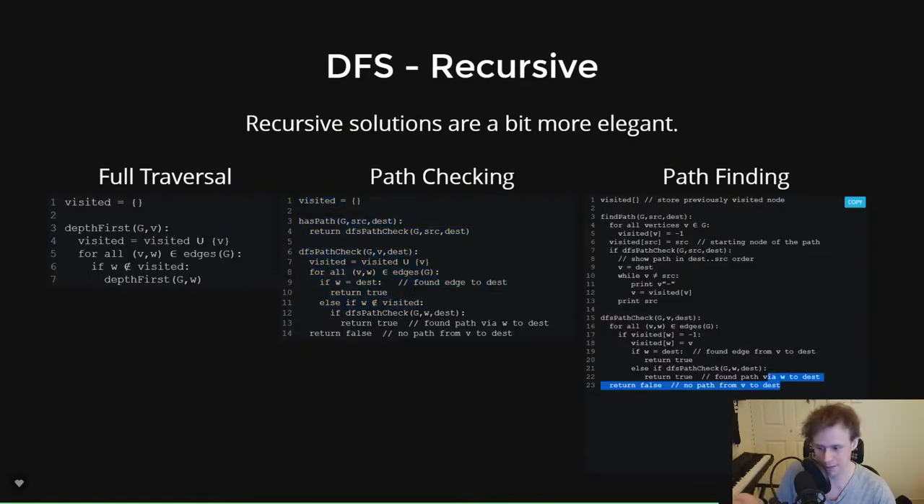If you're trying to do path finding or path checking, then again, I'm not going to go through this in much depth, but it's very similar to a depth first search, except you're obviously going to have to keep track of the visited lists. You're probably going to have to generate a path at the end and all of that.